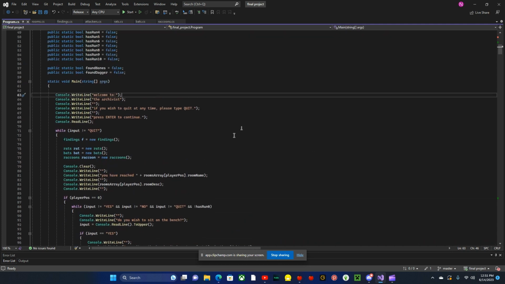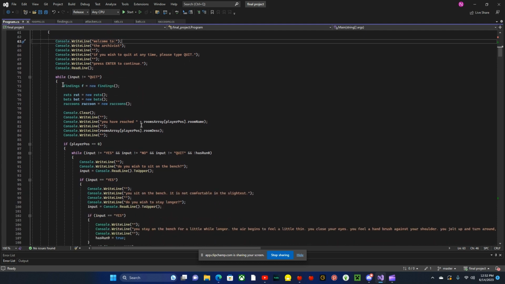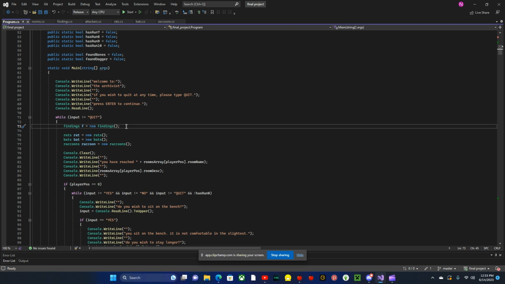Now let's get into the main method. So when the game starts, it will show you this, which is basically a little title screen. Welcome to the Archivist. If you wish to quit at any time, please type quit. Press enter to continue. So while the input does not equal quit, and then basically the entire game is just in this while loop.